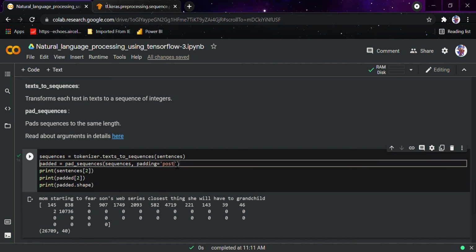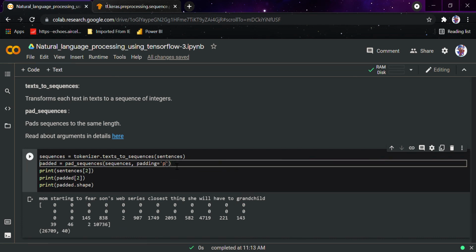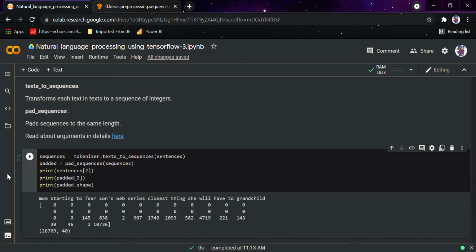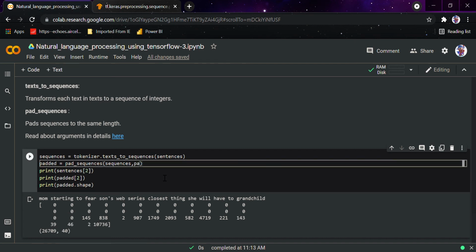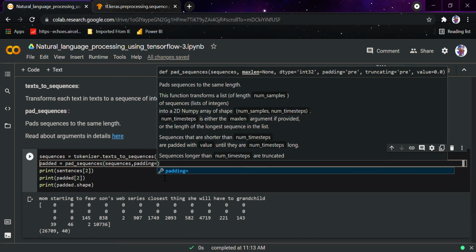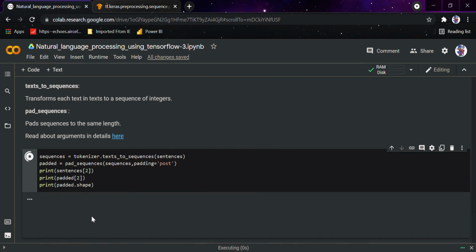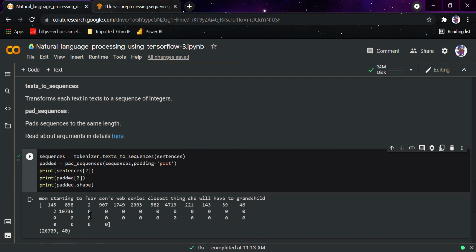Suppose if you used pre here, it would simply print all the zeros before the sequence. So it's totally your choice. If you don't mention it, it defaults to pre. But if you want it to look different, you can simply type padding equals post and run it, and you would see that it prints all the zeros at the end, and the shape is 26709 comma 40.